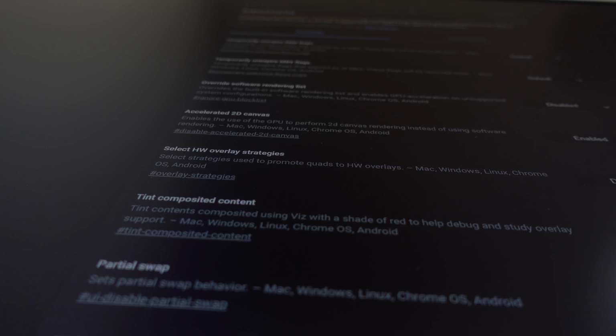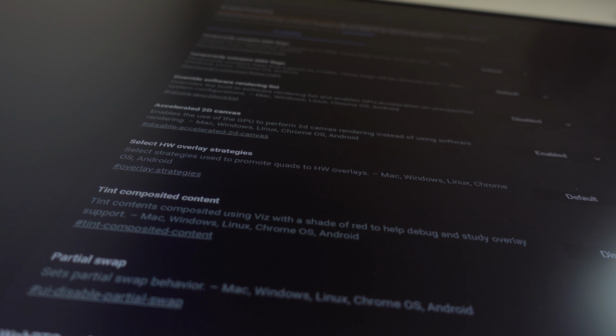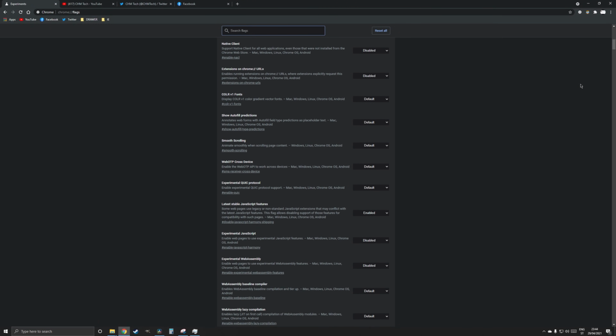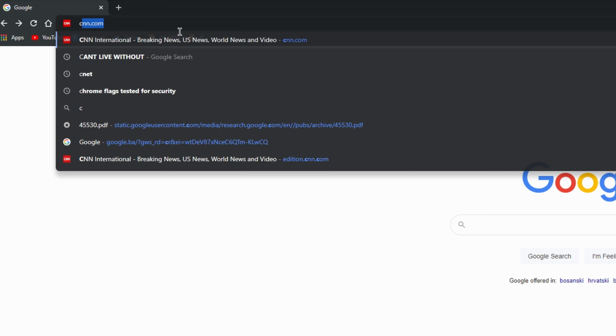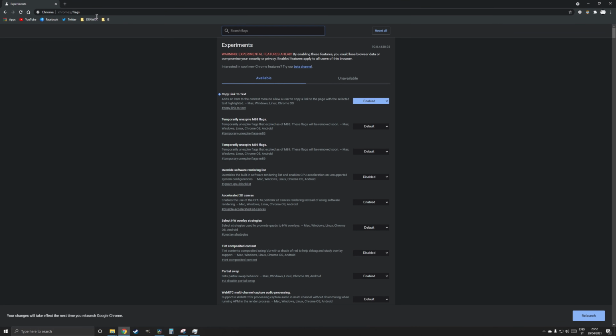The flags can also be used to manually turn off some features in the case that they become unstable or if a user simply doesn't want them. In this video, I'm going to show you some that I think are useful and also kind of cool. To open the flags page, you're going to need to type chrome://flags in the address bar and hit enter.